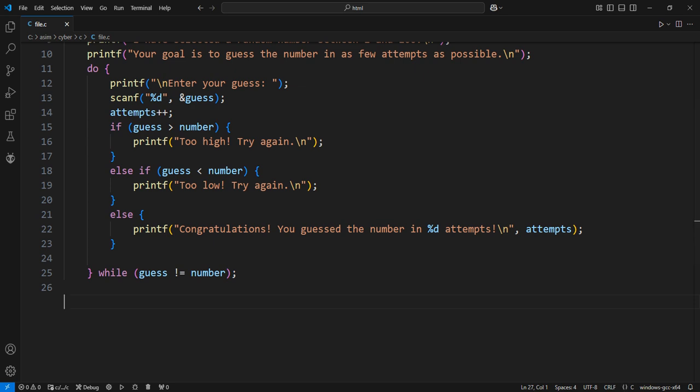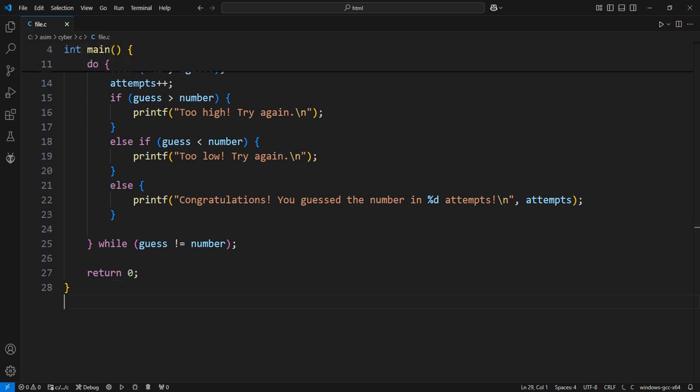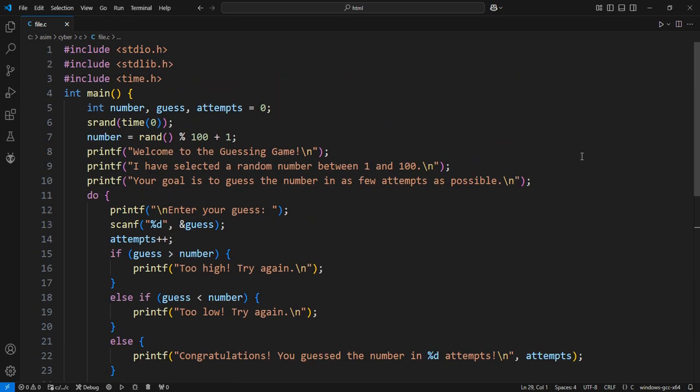Once the user guesses correctly, we end the program. But first, let's finish with a return statement. Return 0 is a standard way to say the program ran successfully without errors. End of the program, we are done. Now run our code.